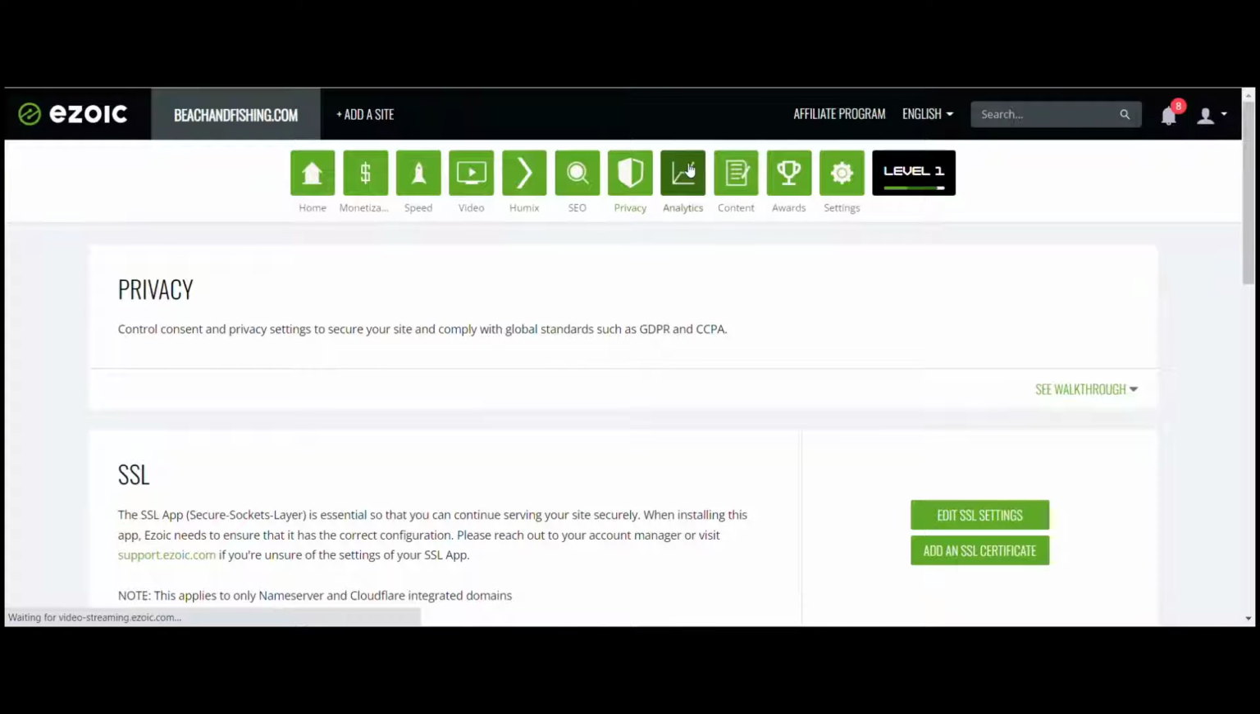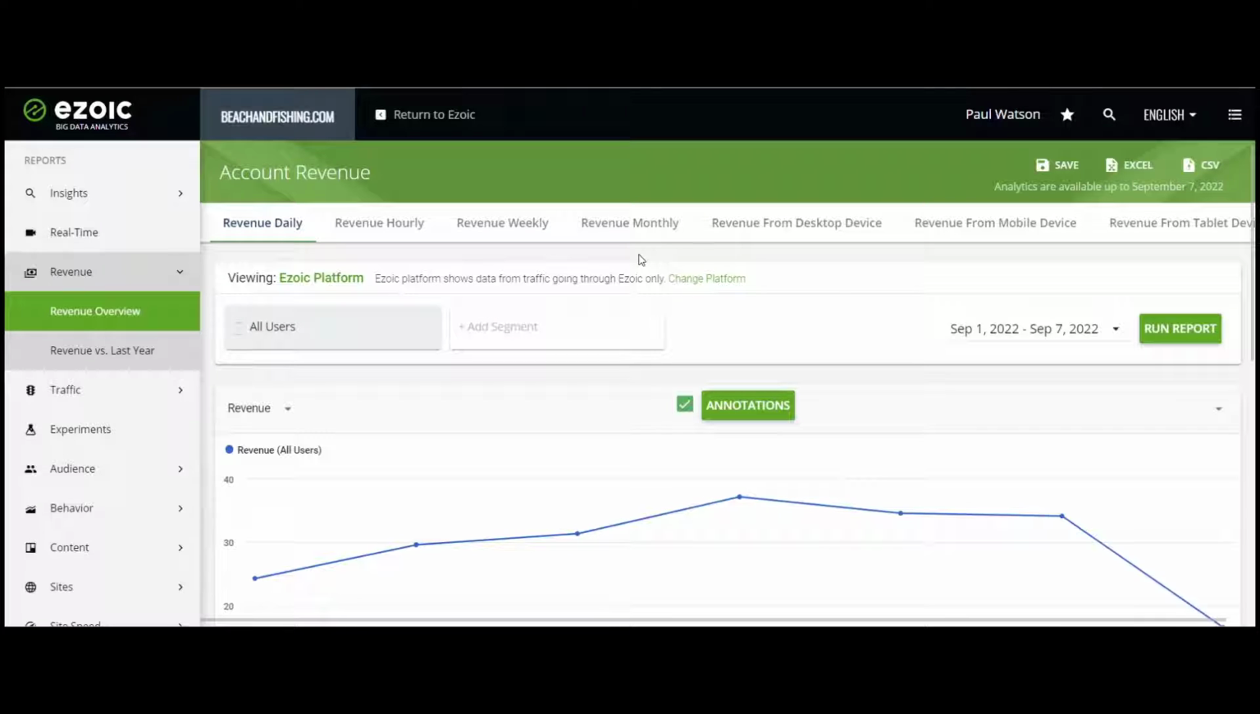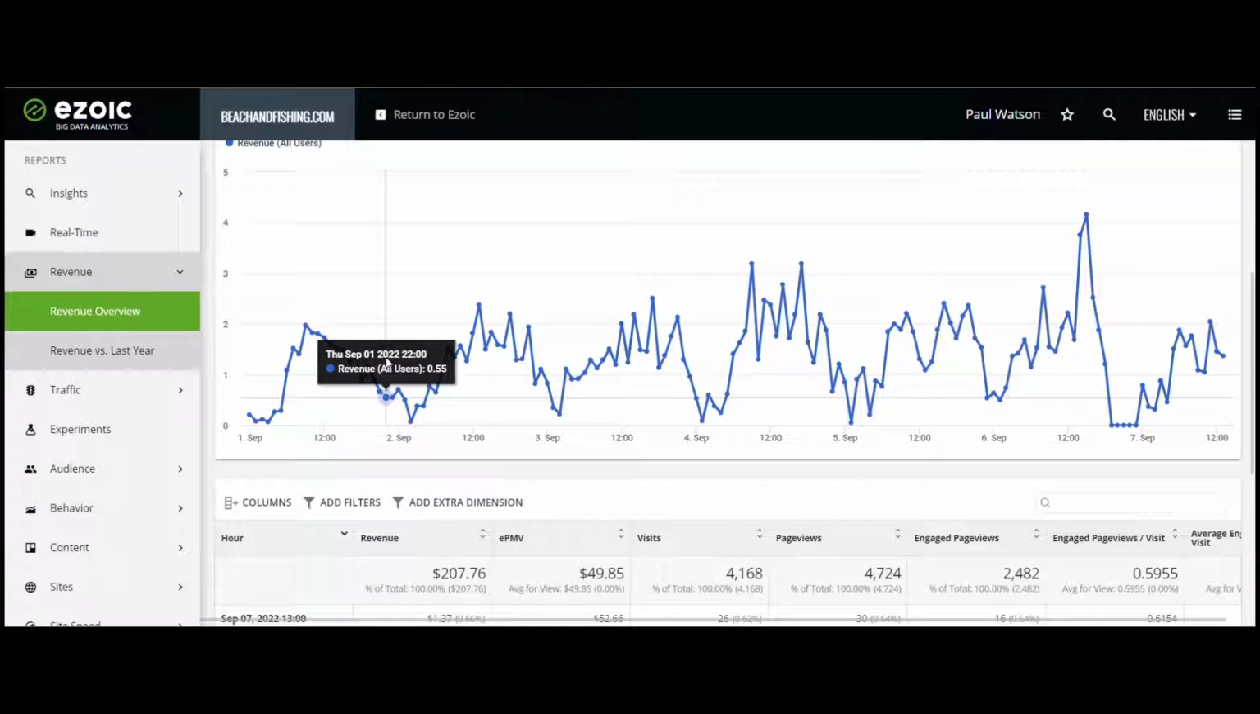And now we go into analytics. Analytics, to be honest, is one of the real big ones, I call it big data analytics, and it's really, really good. Not only for seeing how your ads are working, but also where you're getting and what times you're getting your revenue. So I can see that.